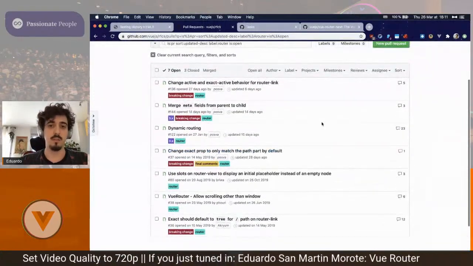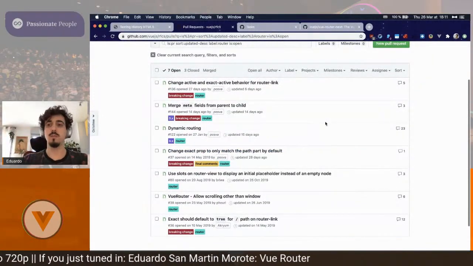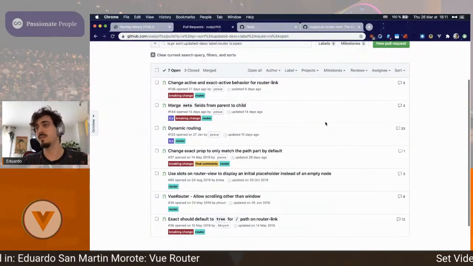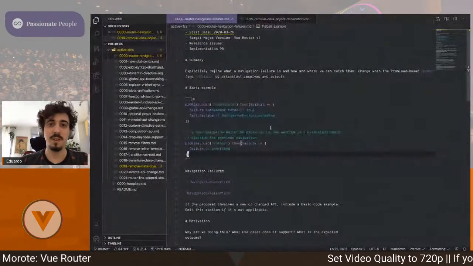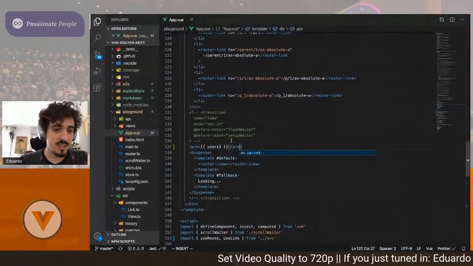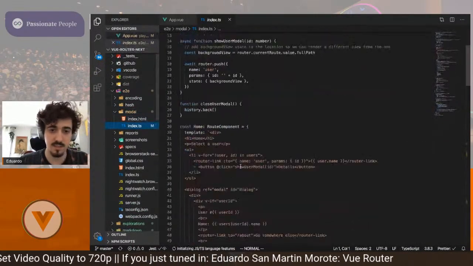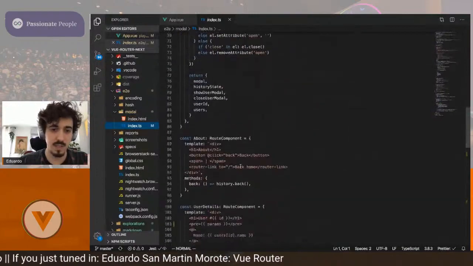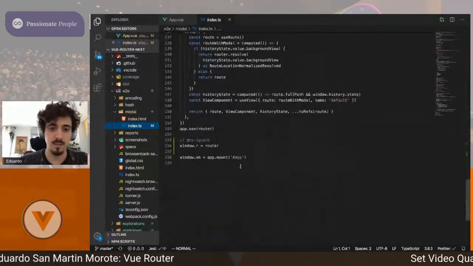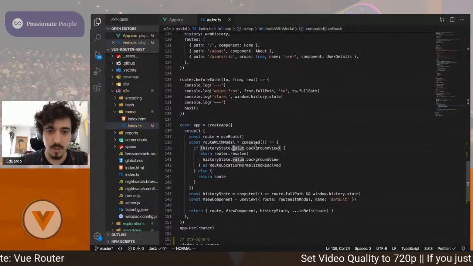Another thing I've been working on recently is useView, which is basically, I know it sounds weird when it's pronounced, but it looks something like this. So this is an end-to-end test. There we go.